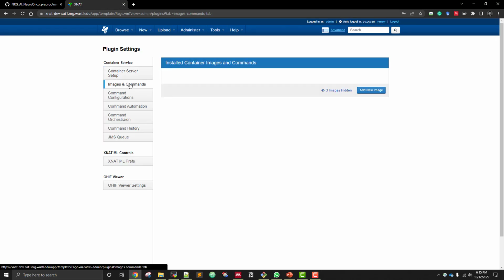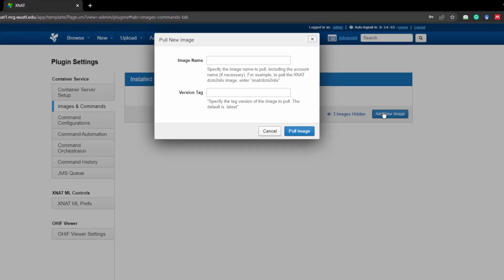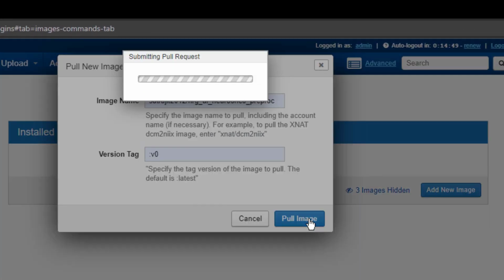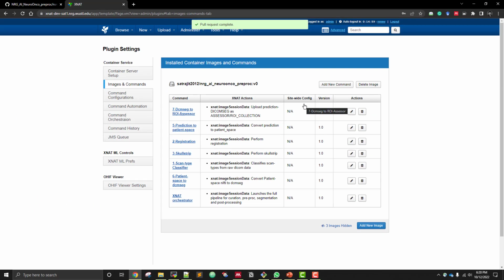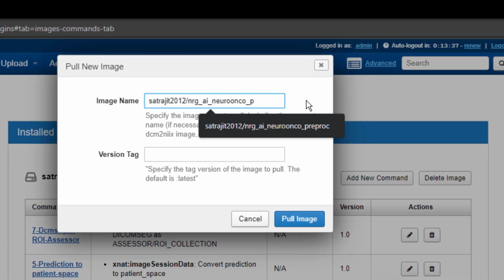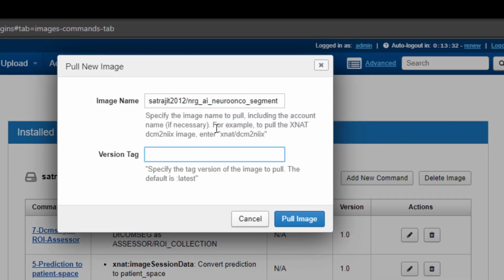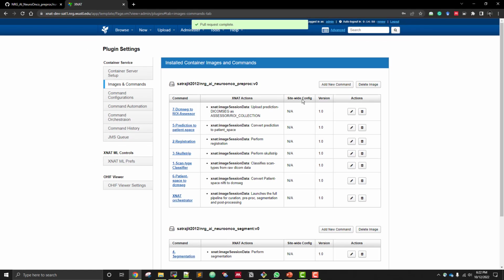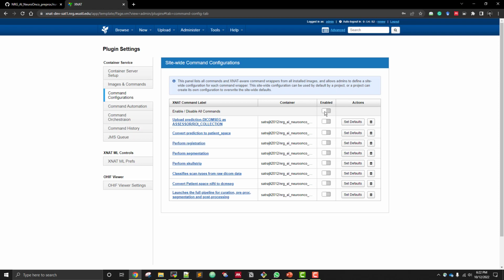Now I am in an XNAT instance where I go to the images and commands option and I pull my two Docker containers. The first one is the neuro preproc and it has these 7 different commands associated with it. Then I pull my second image, which is the neuro segment, which has a single command associated with it. Note that it will take a little bit of time to pull these commands, but for the sake of this video I have sped it up.